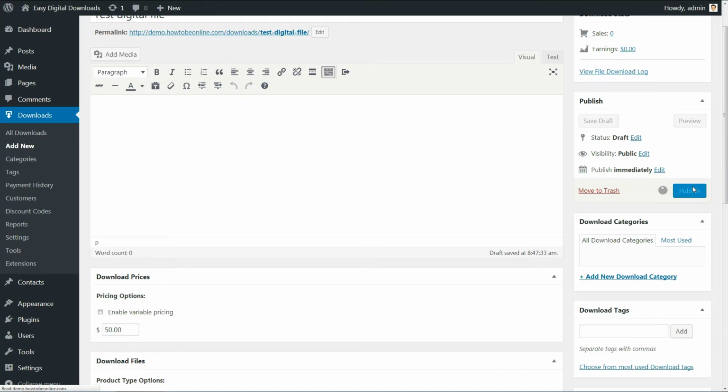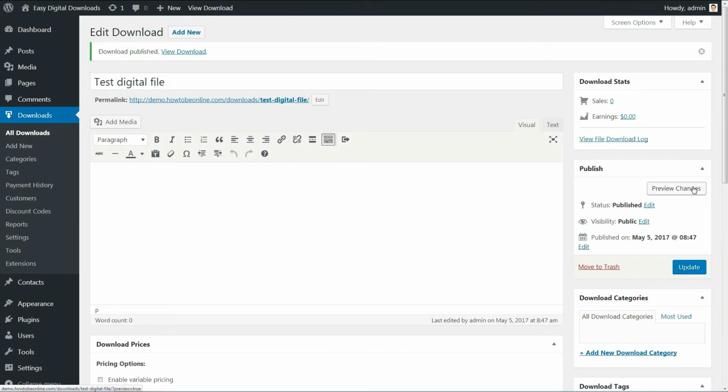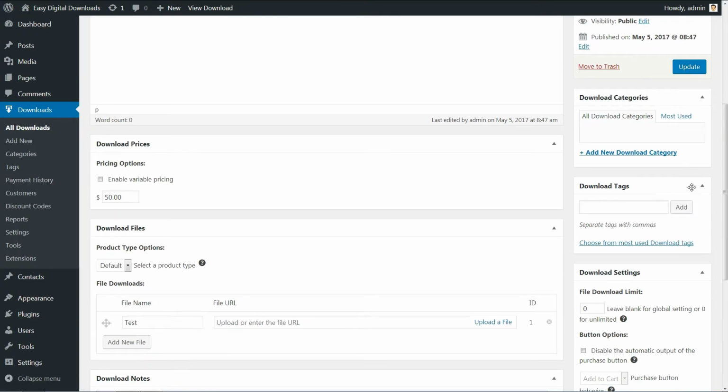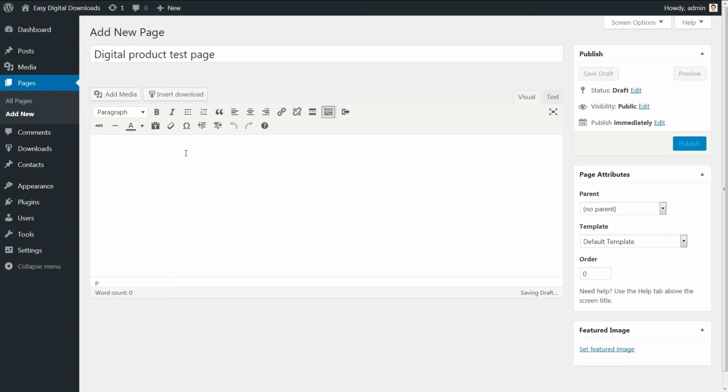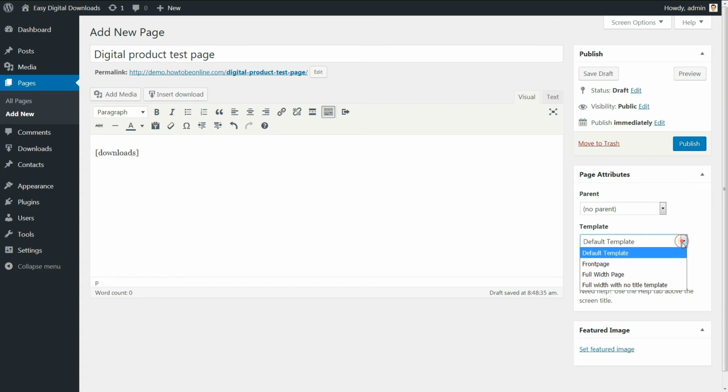Now, your item is ready to go and you have two options to display it. Firstly, you can use its unique shortcode, which you can find next to the editor below the Publish button. On the other hand, you can also insert the Downloads shortcode anywhere on your site, which will display all your items for sale. This is the perfect solution if you are thinking about displaying multiple items.